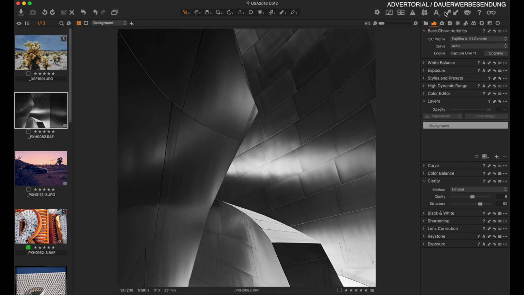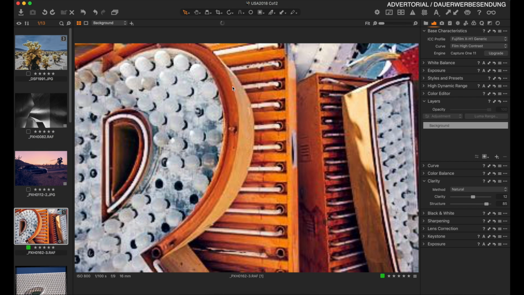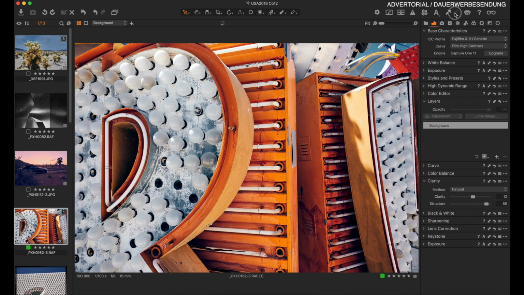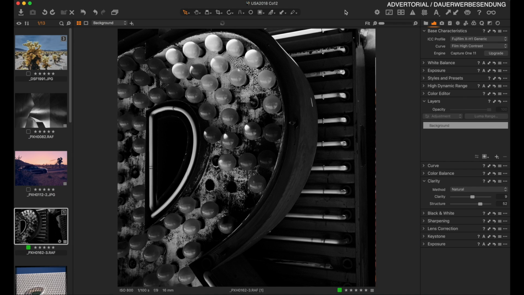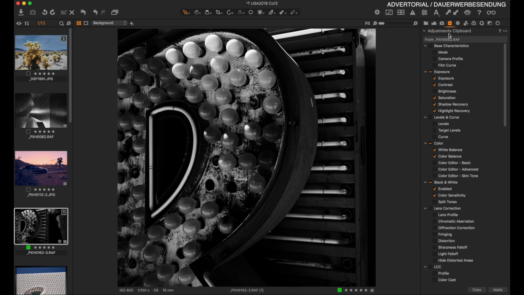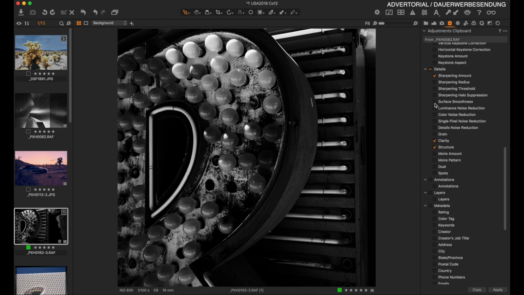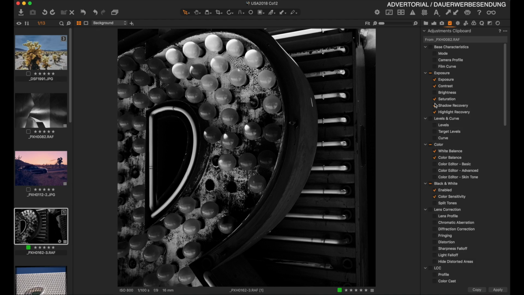If you want to copy and paste your editing from one image to another, you just click on the arrow facing up, go to the image you want to paste your settings to, and click on the arrow facing down. If you want to get more control over the functions that are copied and pasted, you select the Adjustments tab, and you can select or deselect whatever you like in order to get what you need.